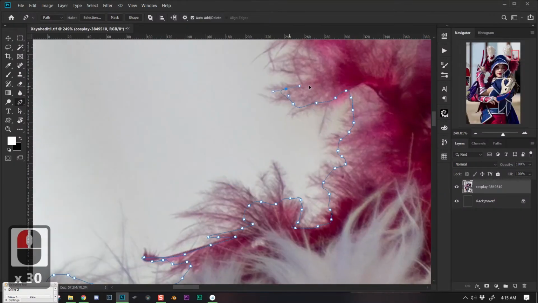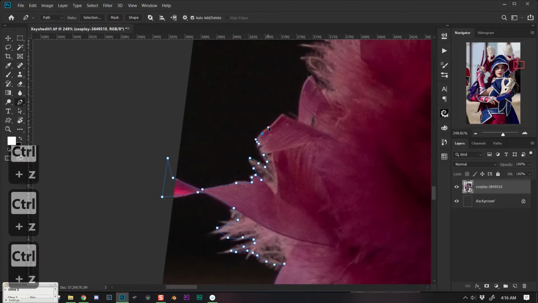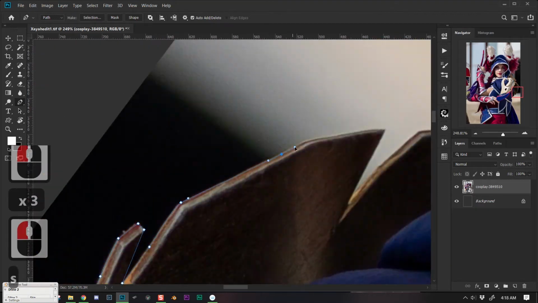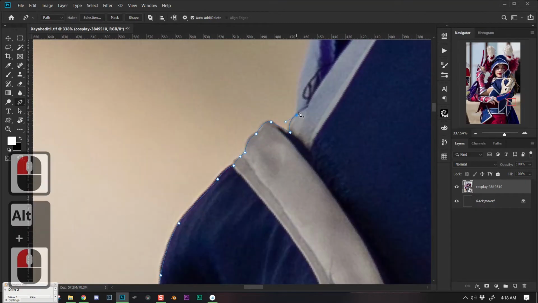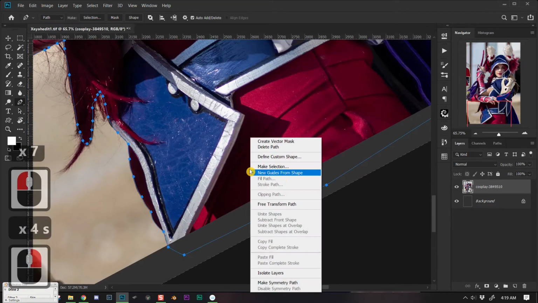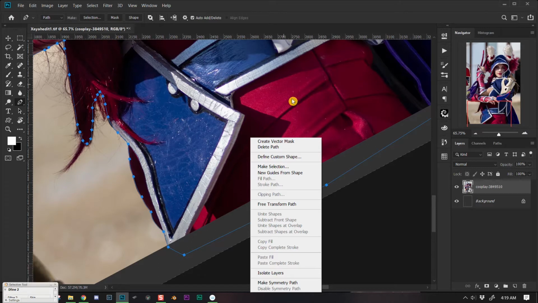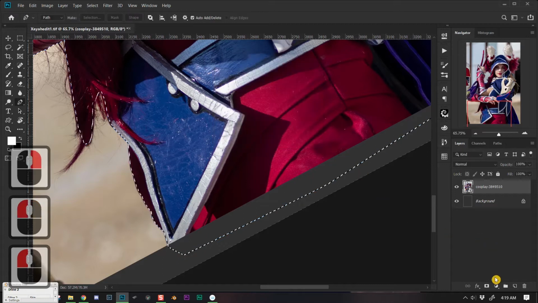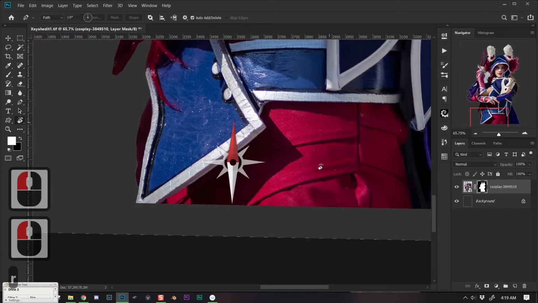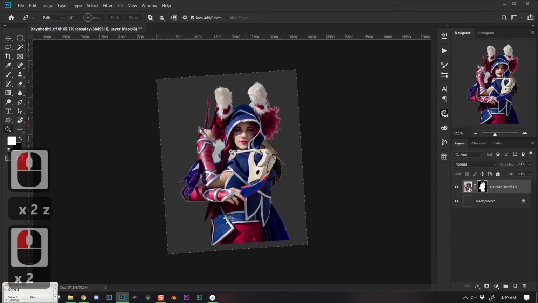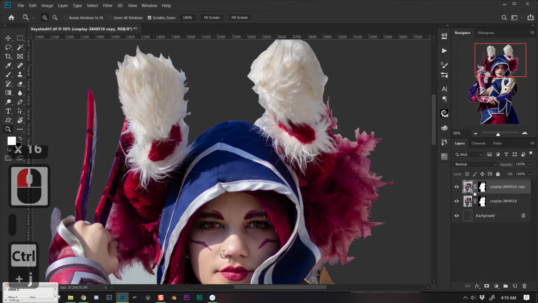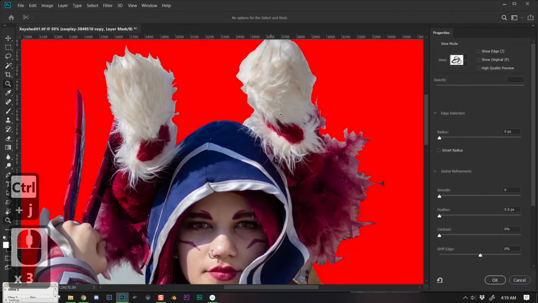Alright, so I begin by using the pen tool and cutting out the subject. When I am done selecting with the pen tool, I will right click, make selection, and feather radius of 0.5 pixels, and then I'll press a mask on the lower right side to cut out the selection. And I will Control or Command J to duplicate it.